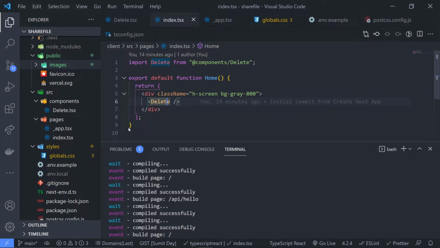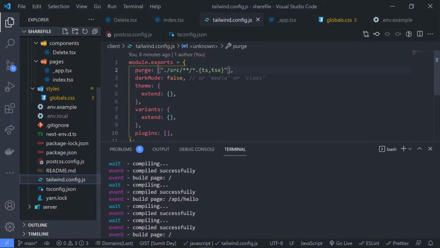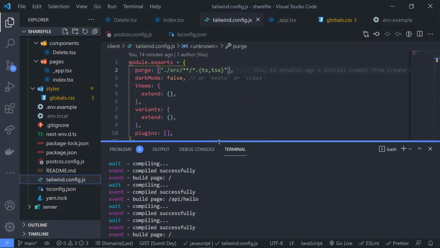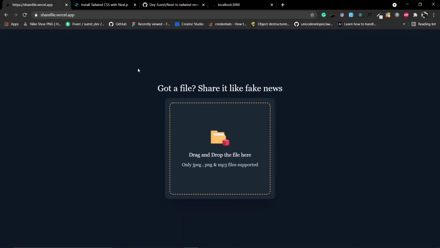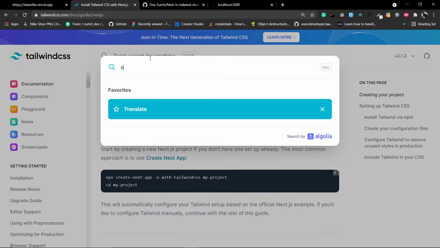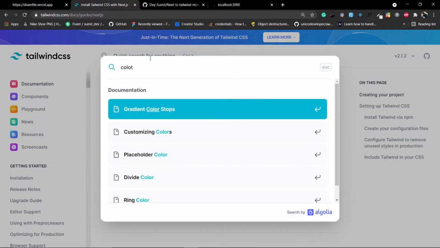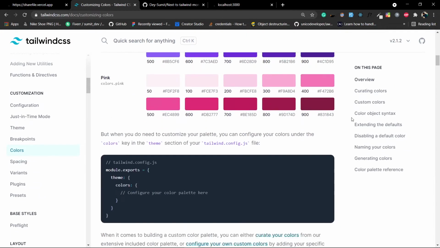And then one more thing I want to do before I start creating the front end: go to tailwind.config.js, and here I need to add a color. This yellow color which I am using here is not available in Tailwind, so I need to manually add that. Let's see how to add an extra color. Just go to the Tailwind docs, colors, yeah, customizing colors. Okay, just scroll down.